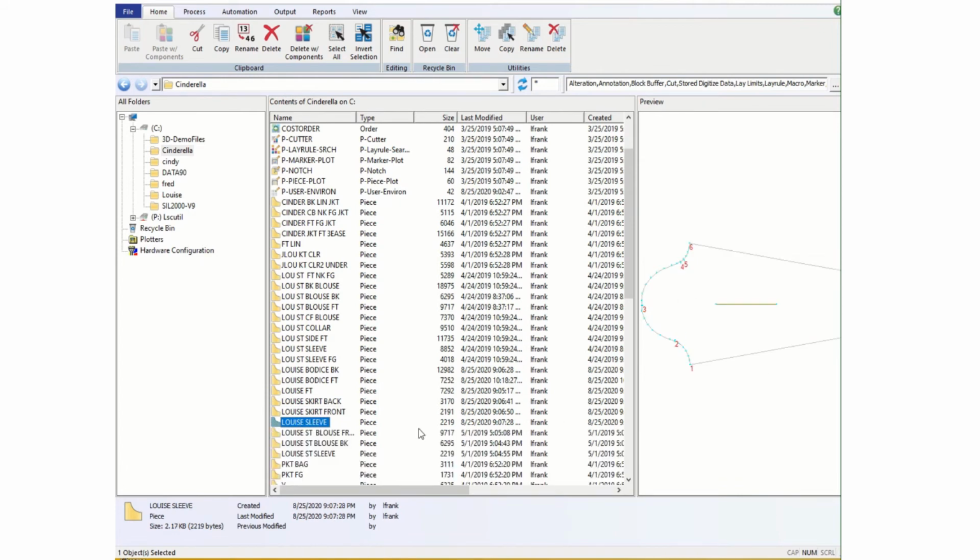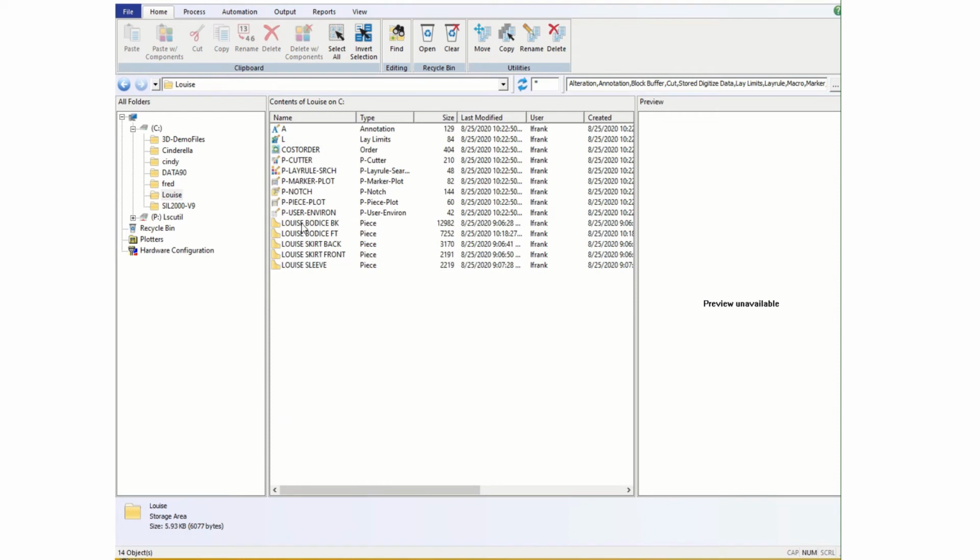So they're all there. So I'm going to highlight that one and use the Shift key and get the first two, and then I'm going to hold down the Control key just like in regular Windows and get my skirt and my sleeve pieces. And then I could copy paste, or I can just take them over and put them in my folder. So I now have those pieces in my folder.